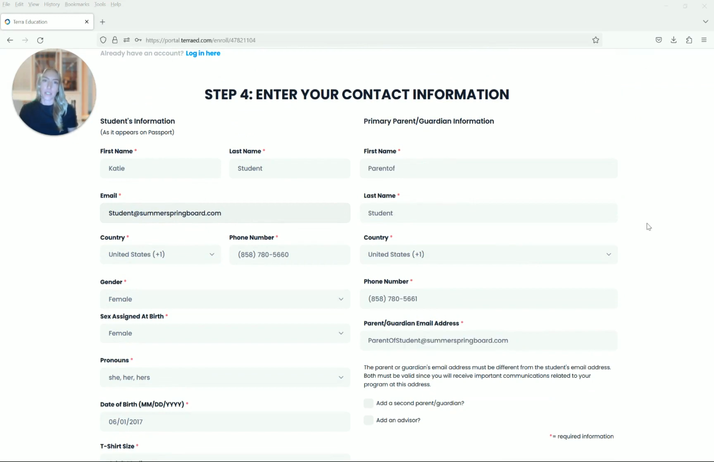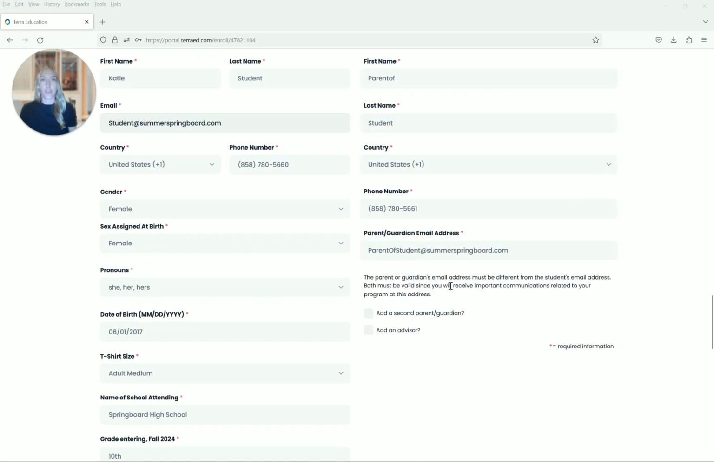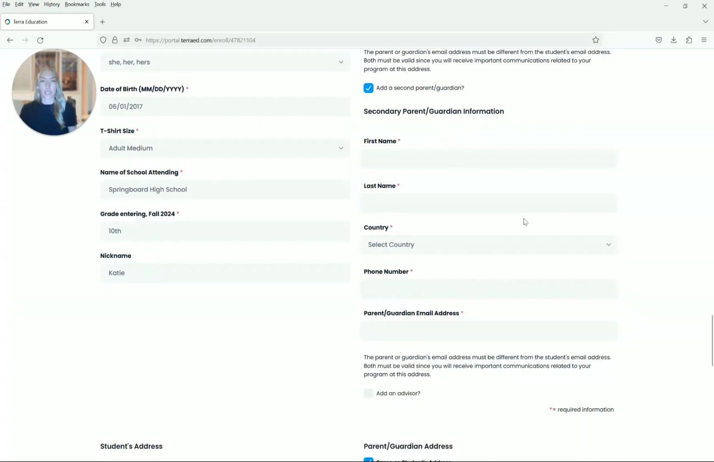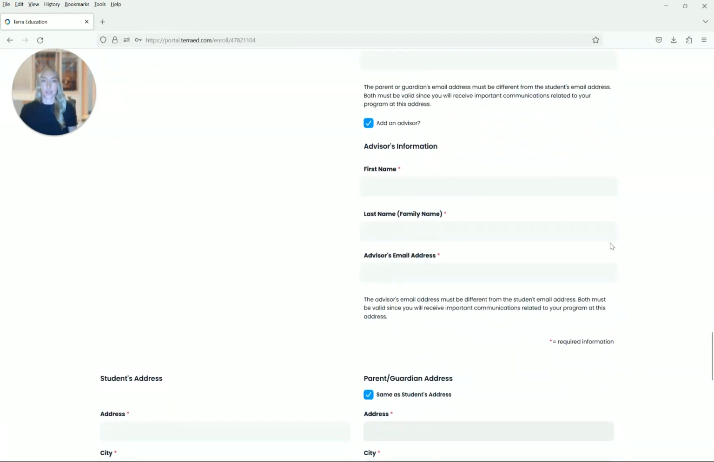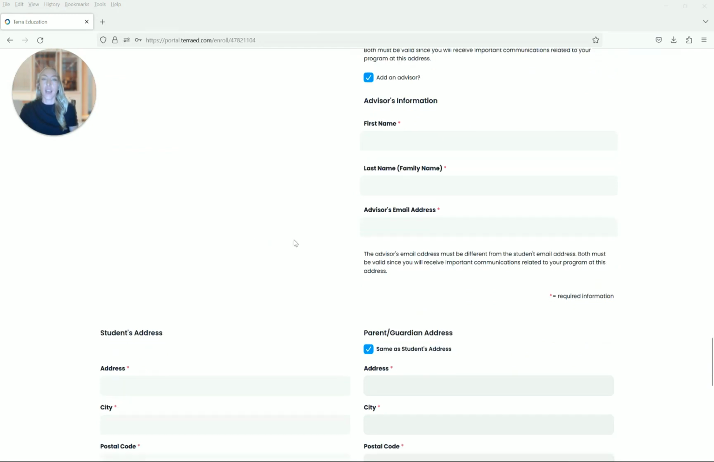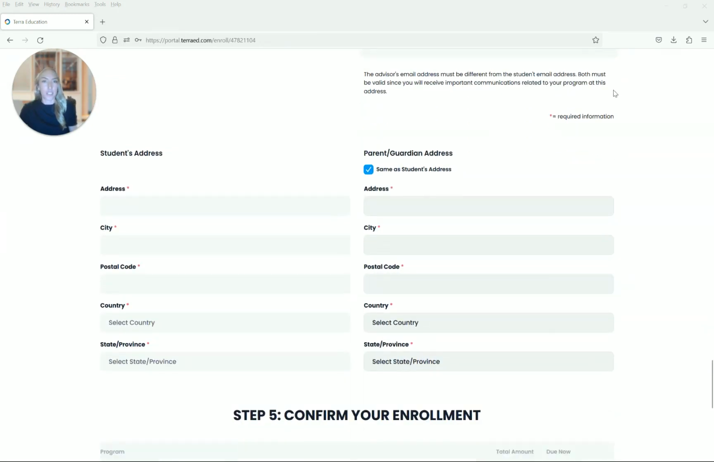Once the primary parent or guardian information has been entered, please note the email address must be different from the student's. You also have the option to add a second parent or guardian, or add an advisor. For example, this is what pops down when we select Add Second Parent or Guardian. Here's a section to add in another section of information, and this is what it looks like to add an advisor. There we go. As we continue, we'll add the student's information address.